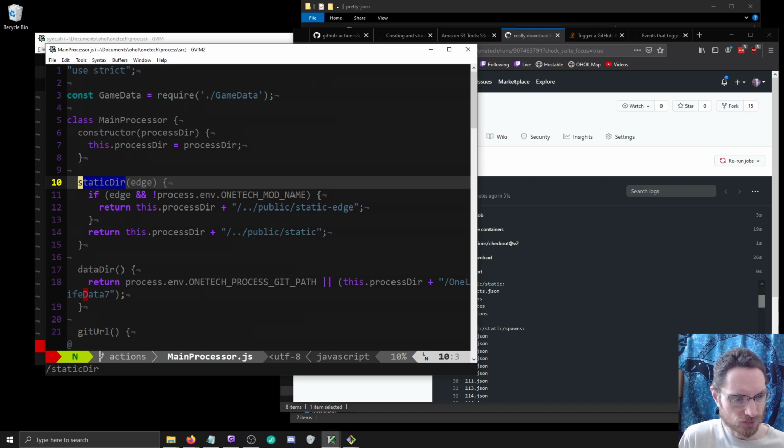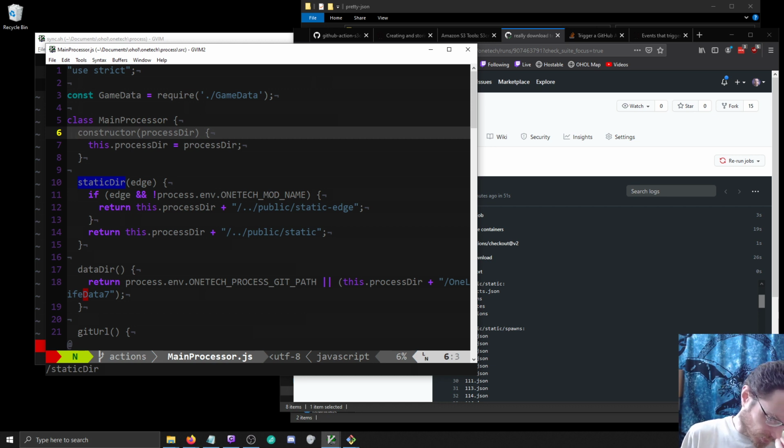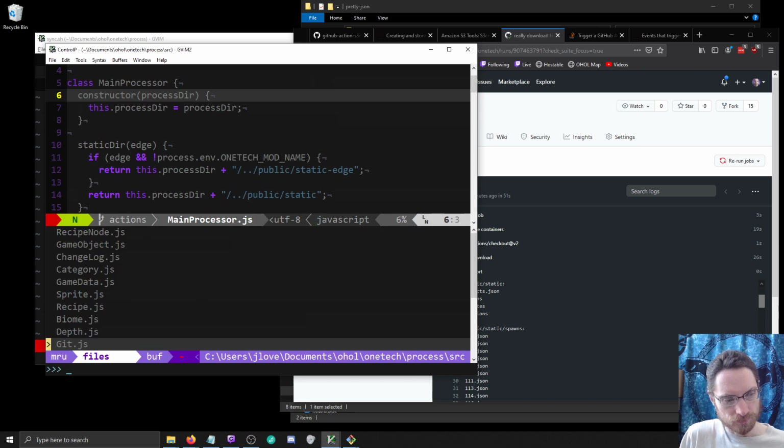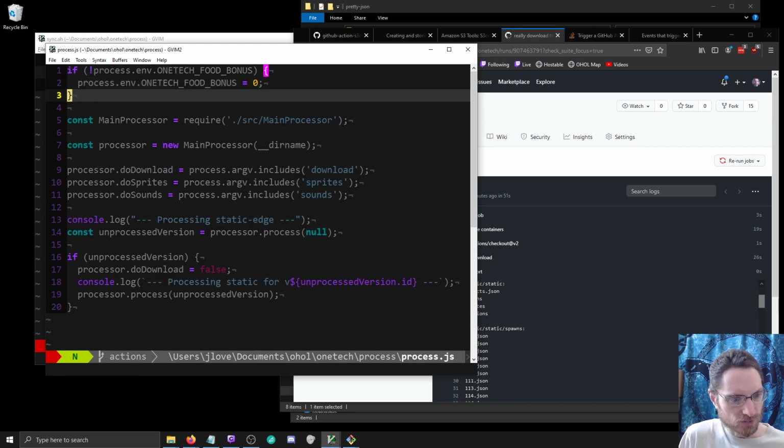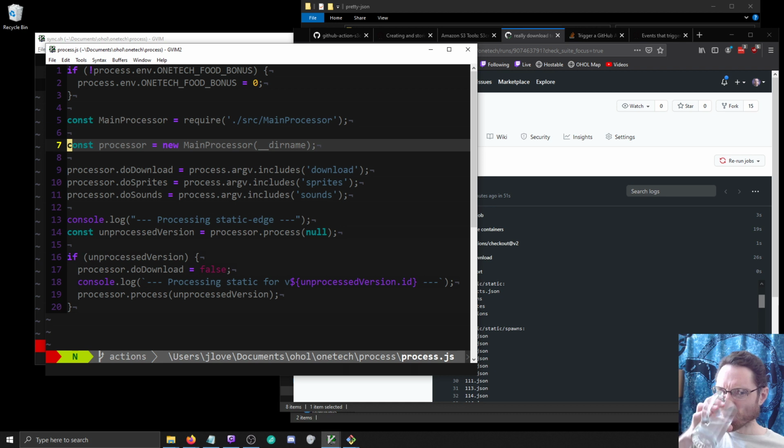If edge dot dot. So it gets processor. Dot dot public static edge. Does that come from process? Main processors require dir name. Dir name is the name of the file, right? Versus the current working directory. So that should be fine.